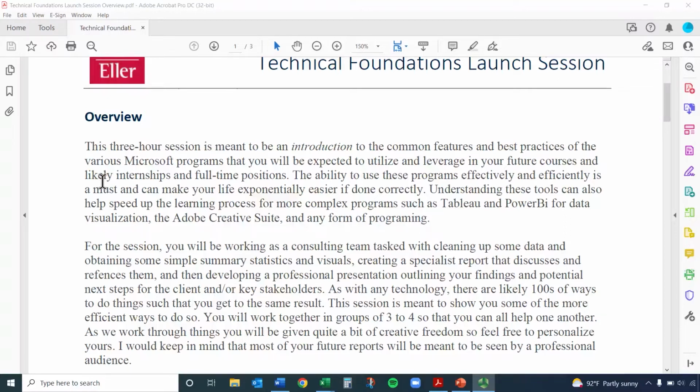As with any technology, there's no right way to do it. There are likely 100 different ways to get things done and get to the same result. The goal of this training is to show you how to do it faster with Excel, Word, and PowerPoint. Over the years, we've picked these things up where we can take a task that may have taken 4 hours and turn it into 1 hour or 15 minutes. It depends on how good you are at Excel. You can really make your life a lot easier by automating things.